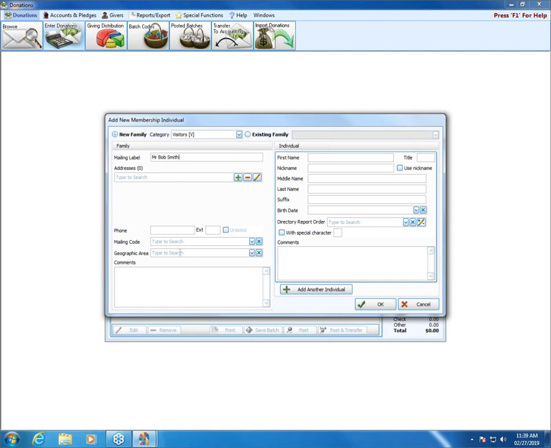They do not have to be filled in at this moment, but if you know it, go ahead and fill it in. Over on the right, first name. So keep in mind, if you're familiar with membership, the left-hand side of your screen is going to be your family information. The right-hand side is going to be the individuals that make up your family.